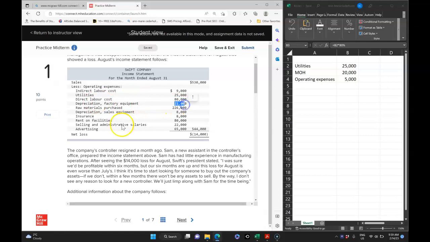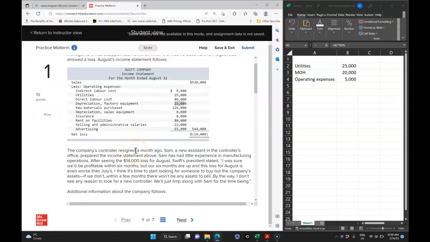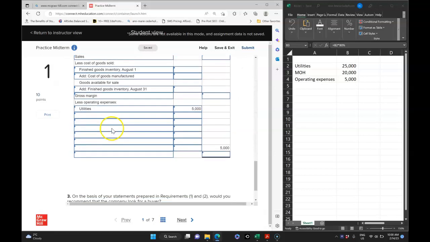Depreciation, it says for factory equipment, so I'm going to go ahead and put that down here. And what was that number again? It was 21,000. If it said depreciation store, then I would have put that depreciation on the income statement. So your product costs belong on the cost of goods manufactured schedule, and your period costs belong on your income statement. Like this one, depreciation sales equipment, I'm going to go ahead and put that one on the income statement. And I think that was 8,000.